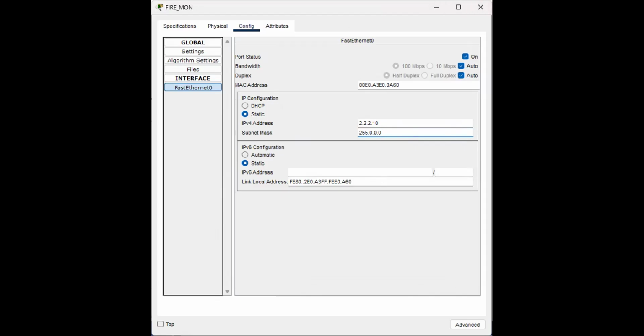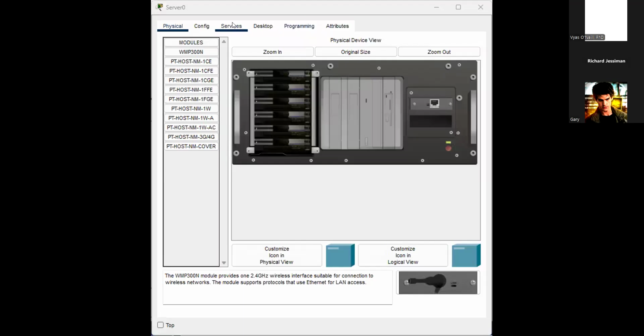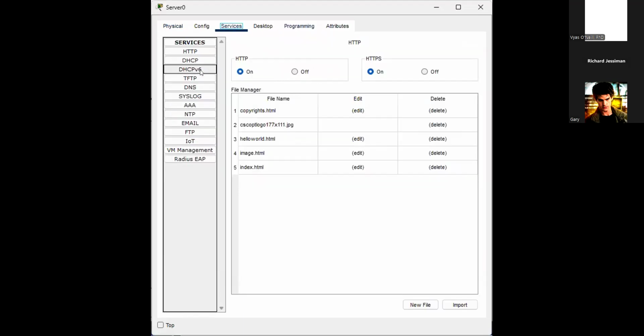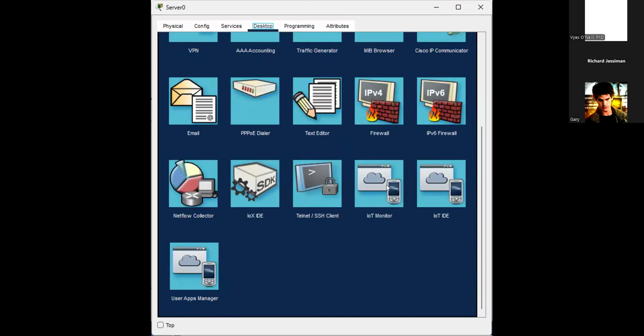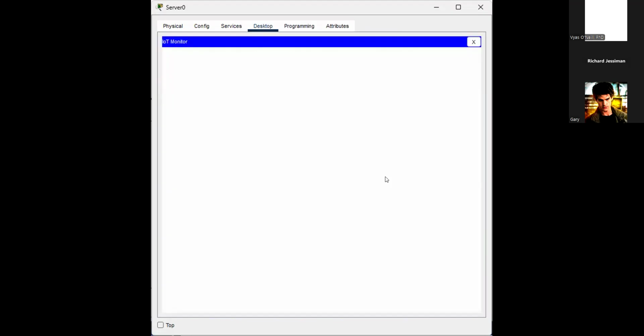Okay, so from here, it's probably best that we go ahead and set up the server, because the server has to be registered for IoT devices. You remember that we have to turn on all of the services. So we're going to go ahead and do that. Down here under IoT, turn on the service, and then we have to create an account in the IoT monitor. So our IP address is 5555. That's not going to work, of course.